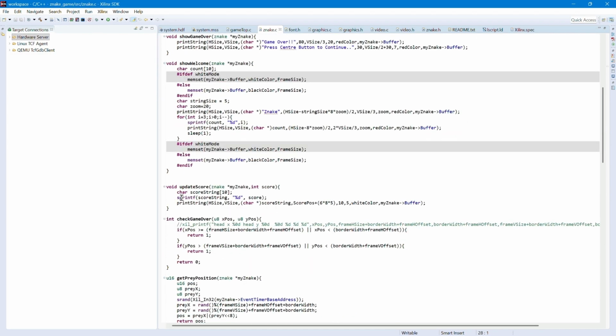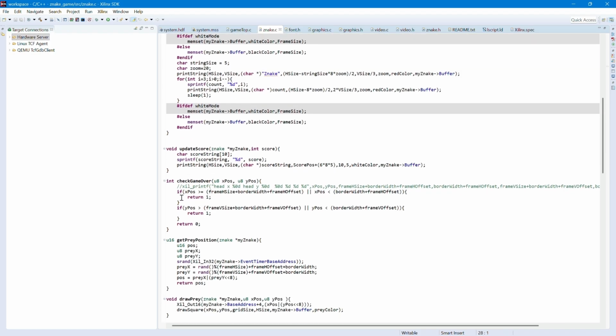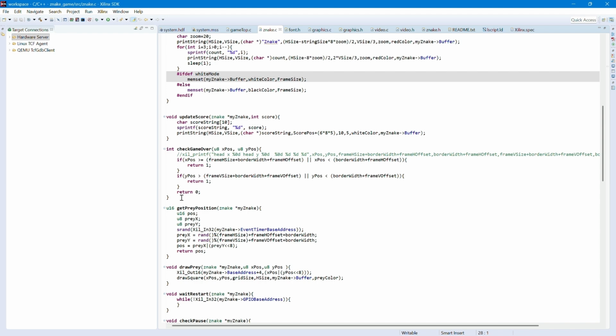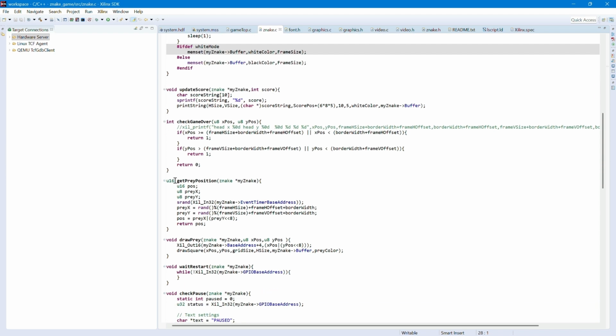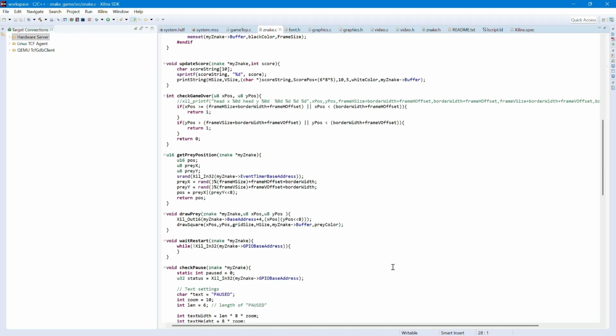The next function is update score, which converts score to string and displays updated score on screen. This is the next function called get prey position, which generates random position for prey, uses timer value as seed, and ensures prey stays inside the frame. Next is the draw prey function, which sends prey position to hardware and draws prey on screen. This function connects the hardware and display.